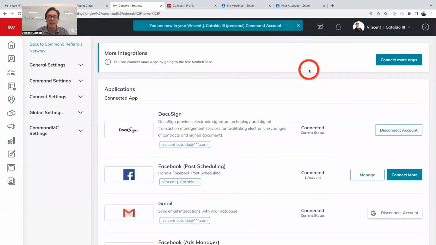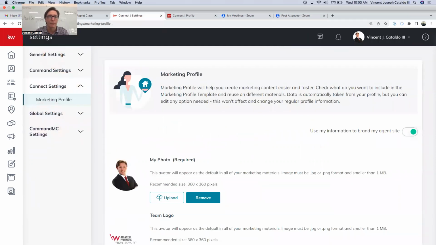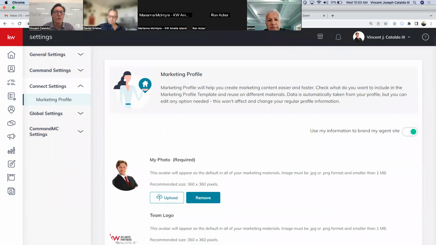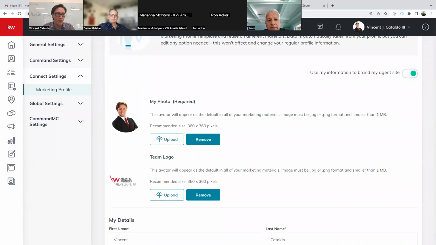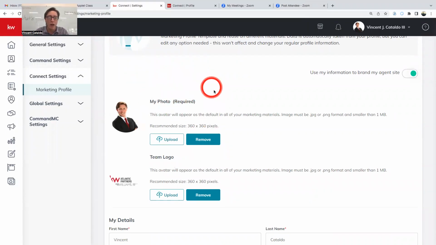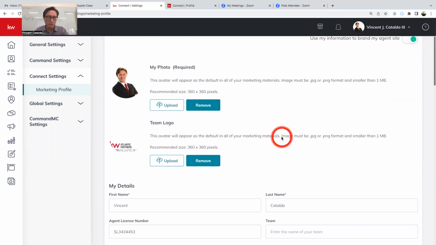Once you're inside settings, on the left-hand side, you're going to see connect settings, and then you're going to see marketing profile. Once you see your marketing profile right here, you're going to want to make sure that first you have a professional profile picture updated. Nobody's going to want to talk to a blank face or a blank picture.